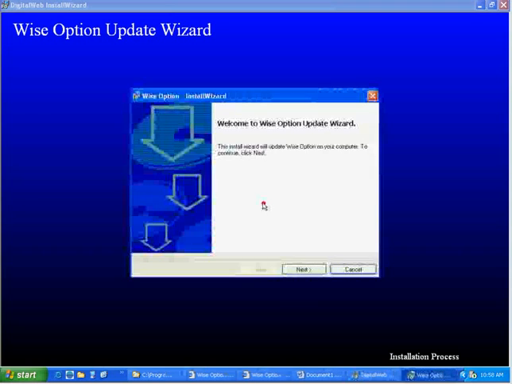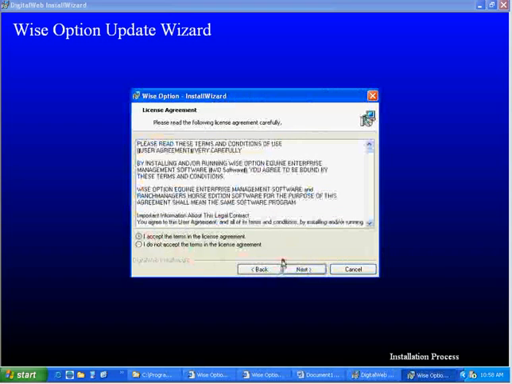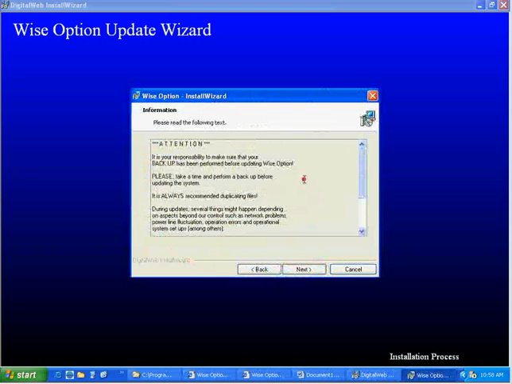You're going to see the welcome page followed by the license agreement. A new reminder: it is the user's responsibility to make sure you have backups before performing any change in the Wise Options contents. Like I showed you, we have the eLearning and manual for that.